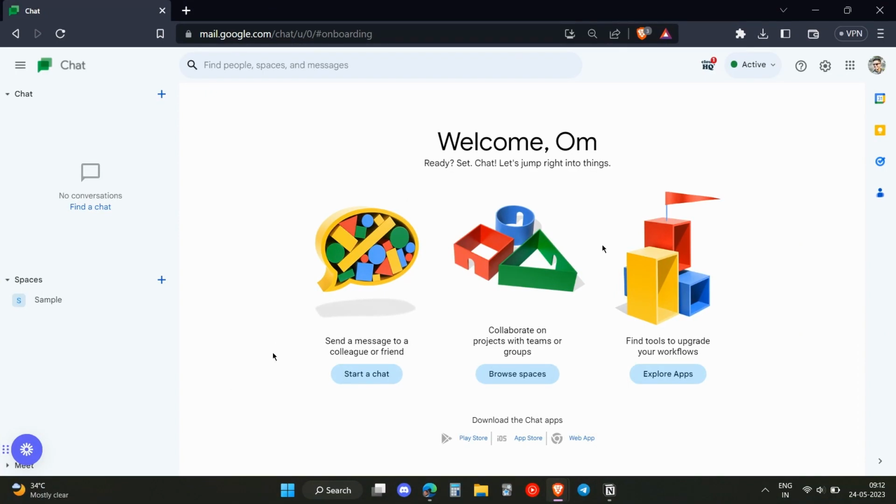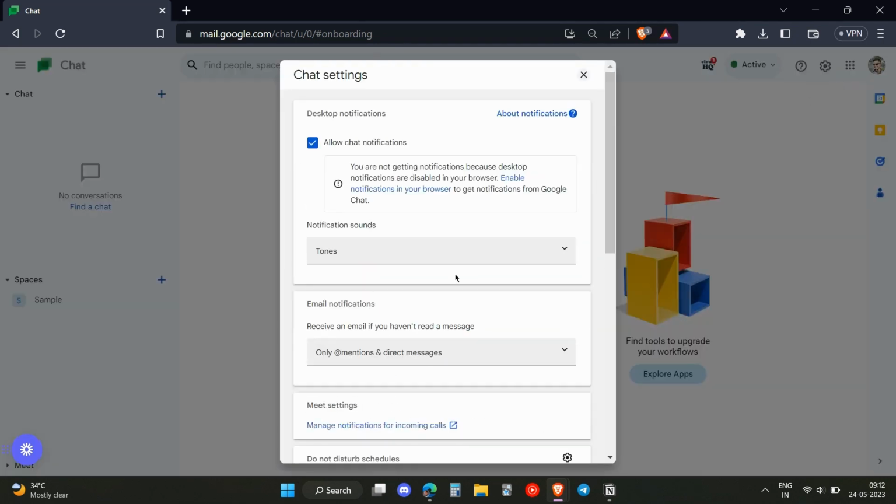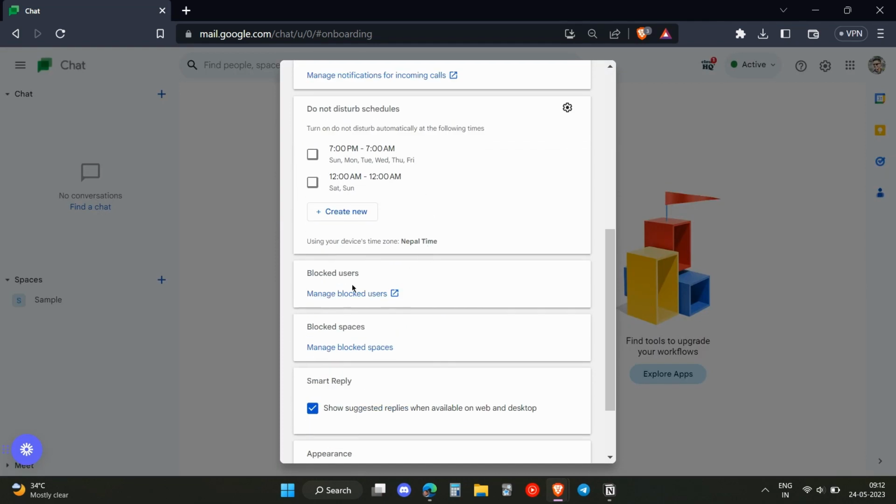So to do that, you first of all need to open up Google Chat on your browser. Once you did that, you need to head over to the setting icon over here. Once you get there, you need to scroll all the way down until you get this option which is blocked users. So you need to click on manage blocked users.